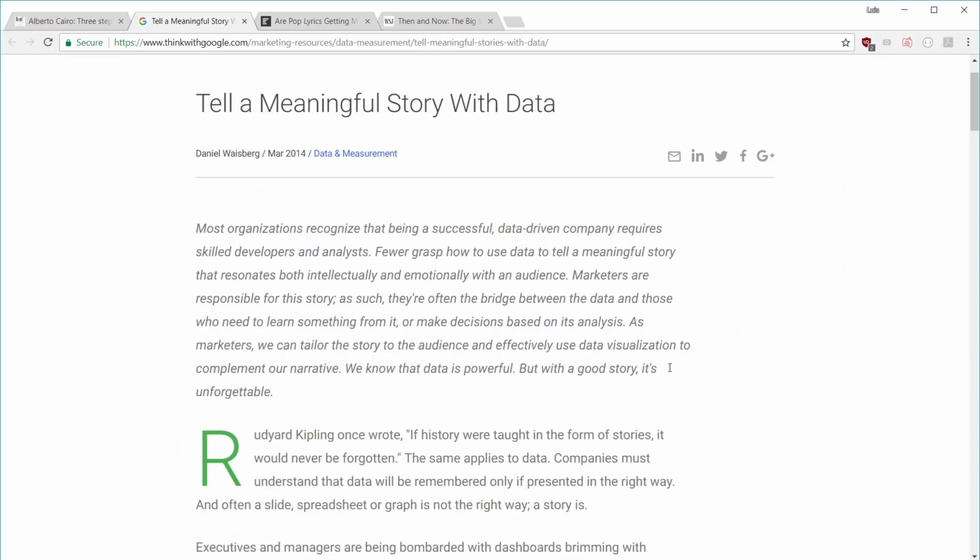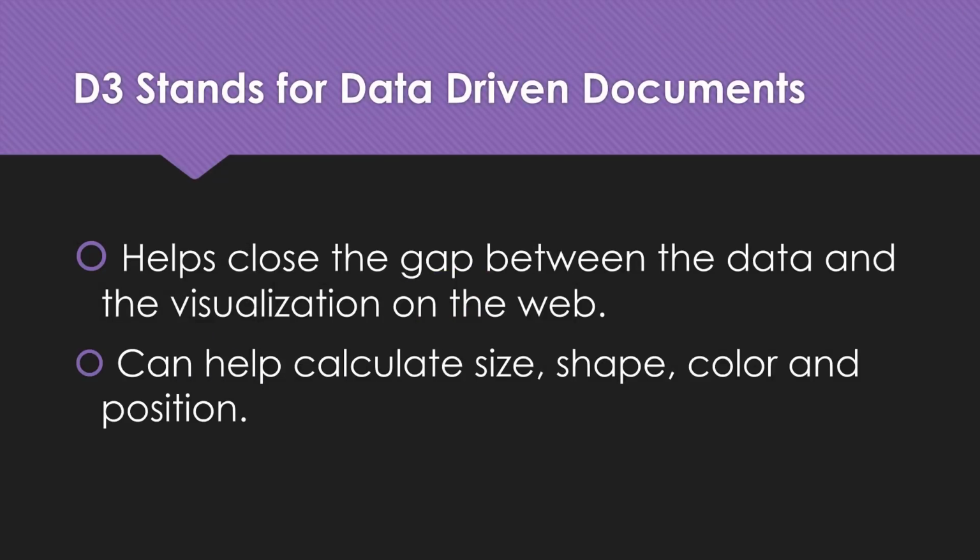So we've gone over what data visualization is. Let's talk about how D3 plays into all of this. D3 stands for Data-Driven Documents. I would say that's a great description for what D3 does. D3 helps you close the gap between the data and the visualization. In order to create visualizations on the web, you need to be able to calculate a lot of things such as size, position, color, text, etc. This gets even harder when you bring interactivity to your graphs. D3 assists you by providing a set of functions for displaying your data onto the document. The documents being the web page the user views on their browser.